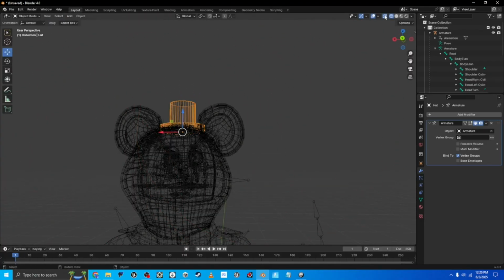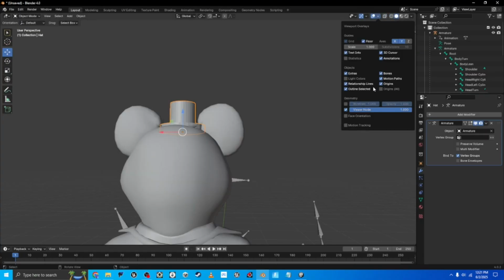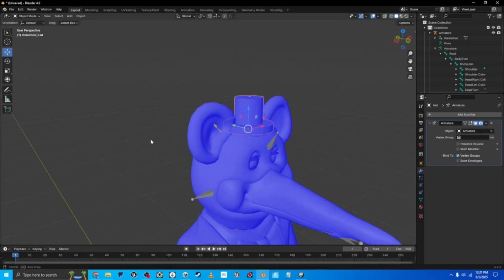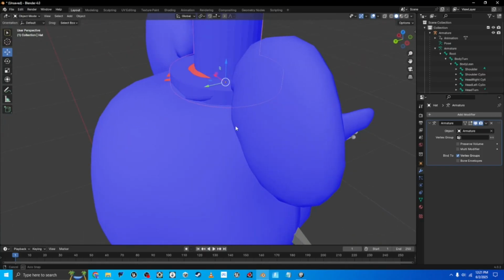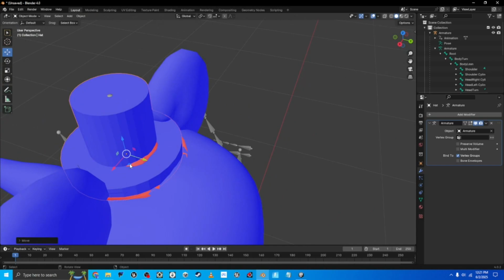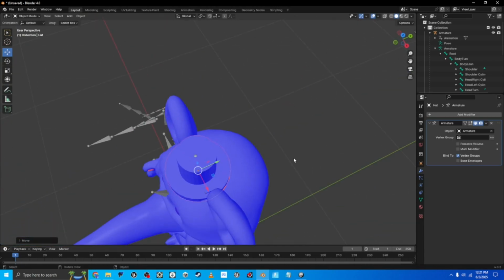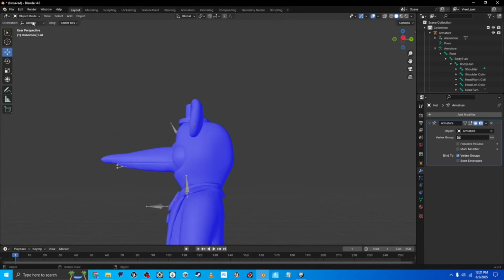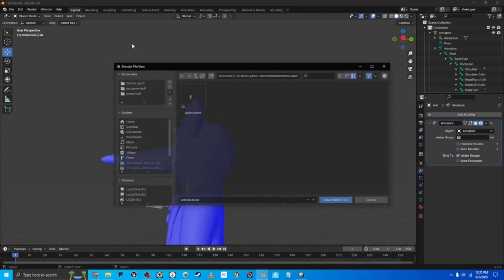And now I'm going to go into face orientation, so it is facing the right direction, so that's good. I'm just gonna make sure it looks good. Okay, and now I think it looks pretty good.